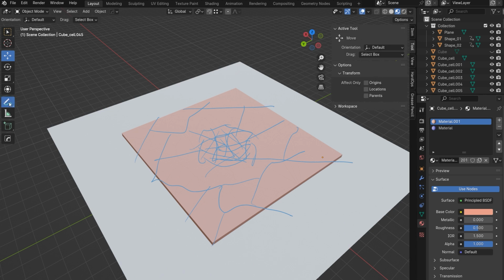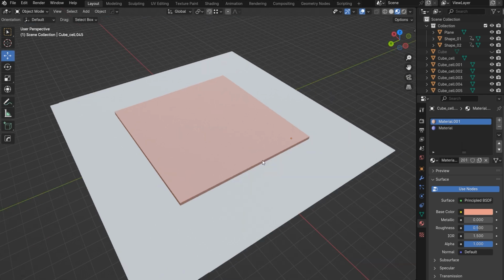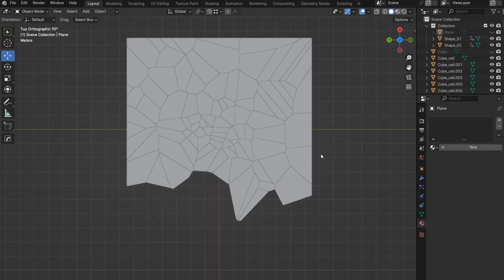Let's delete annotations, and next move is removing extra parts of the ground. We want to leave only area of interest.